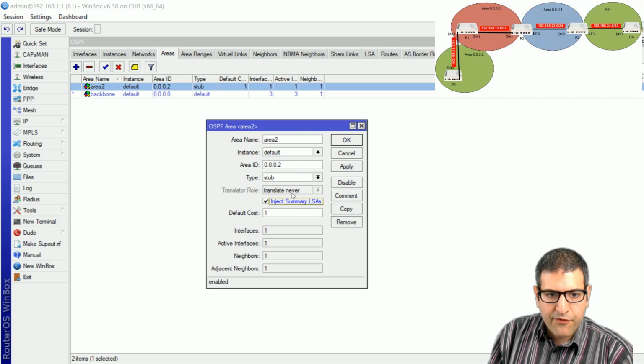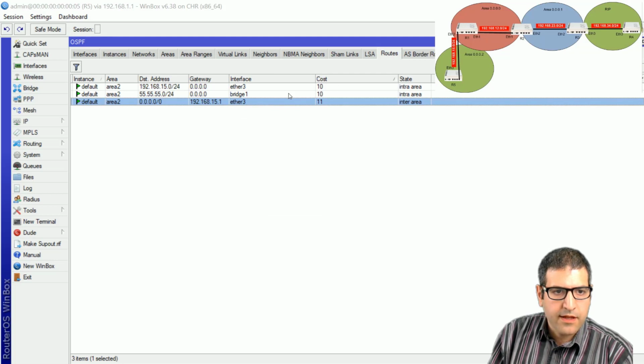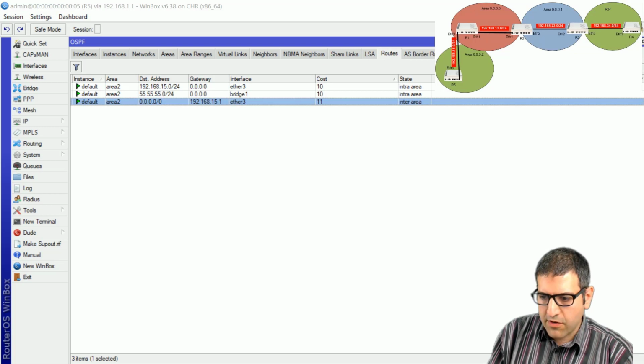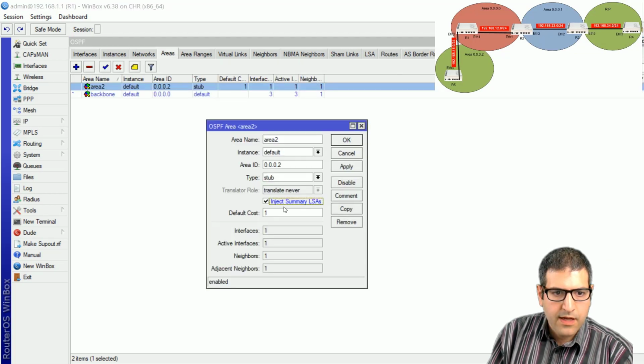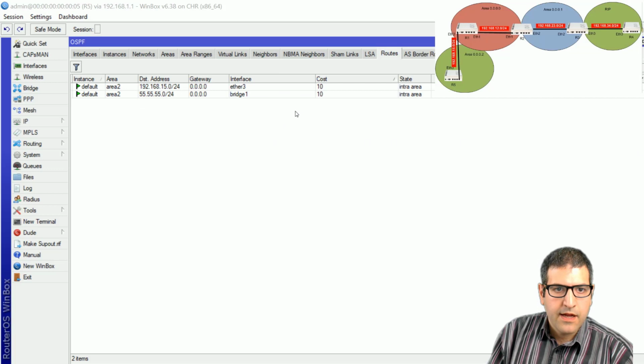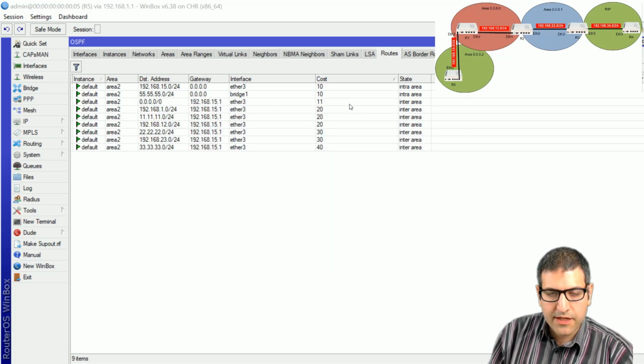Let's check. Before I do that, I didn't click yet. Just to show you, this is router 5. We're only getting a default route on router 5 because it's totally stub. I go back to router 1 and inject summary LSA, stub, and okay. Now I move to router 5, and because we changed it to a stub area, it may take some time, but we will see in a moment that it will show the inter areas.